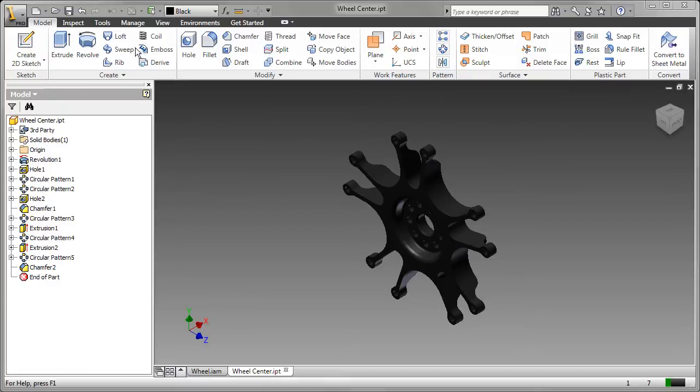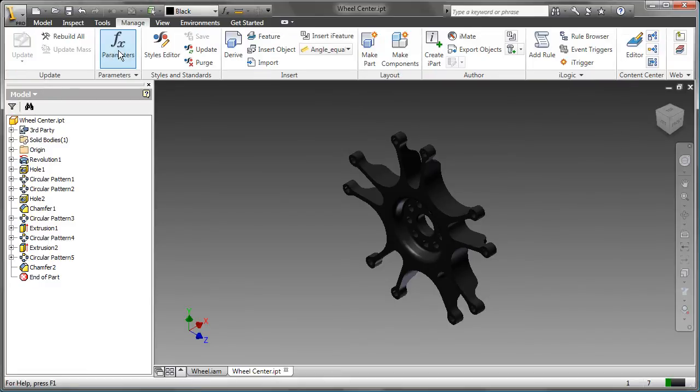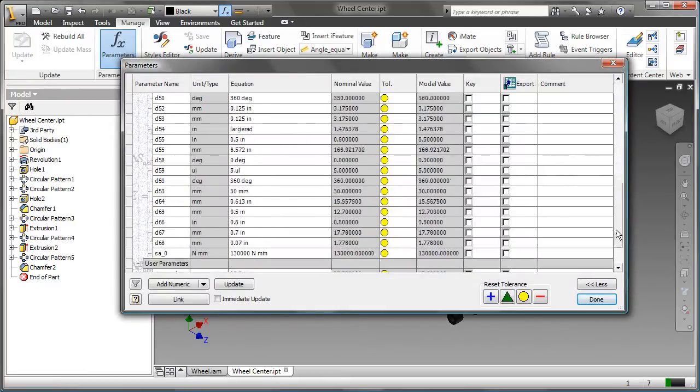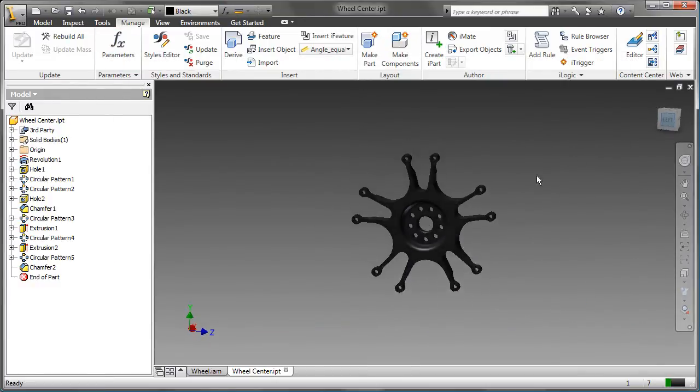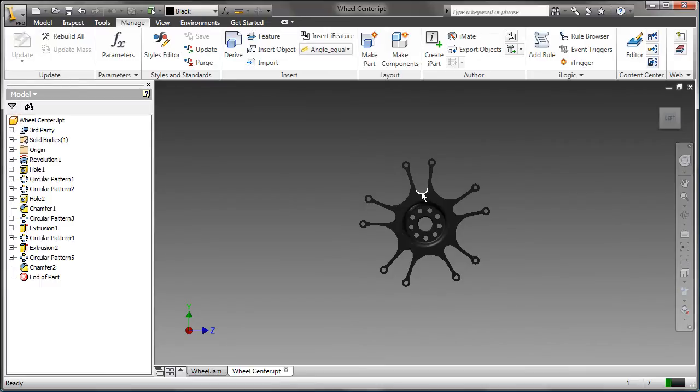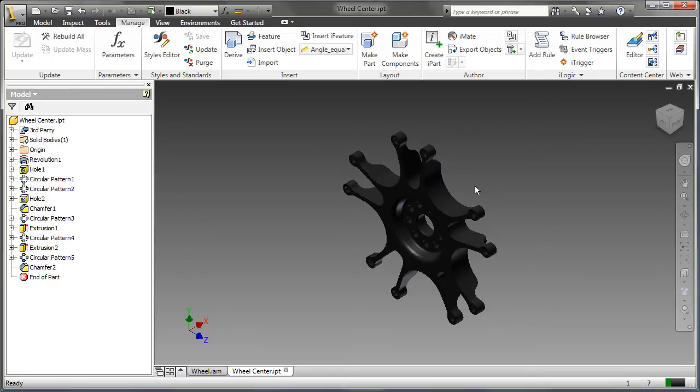To reduce the mass of the wheel center, 3 dimensions will be modified. In the part environment, 3 parameters are created and used to change the dimensions of the wheel center. The parameters control the large and small radii at the base of the arms and the thickness of the arms.